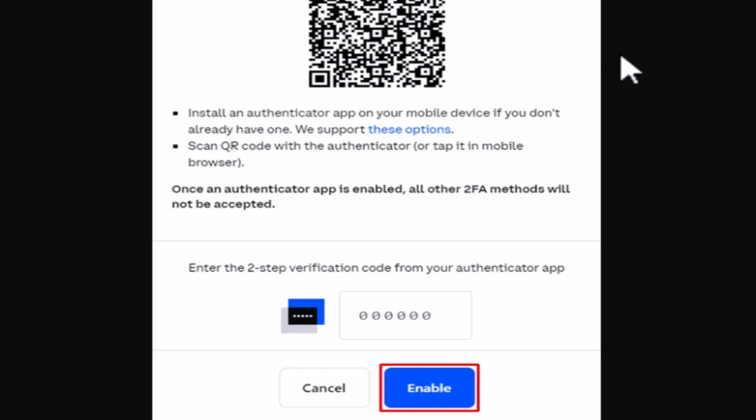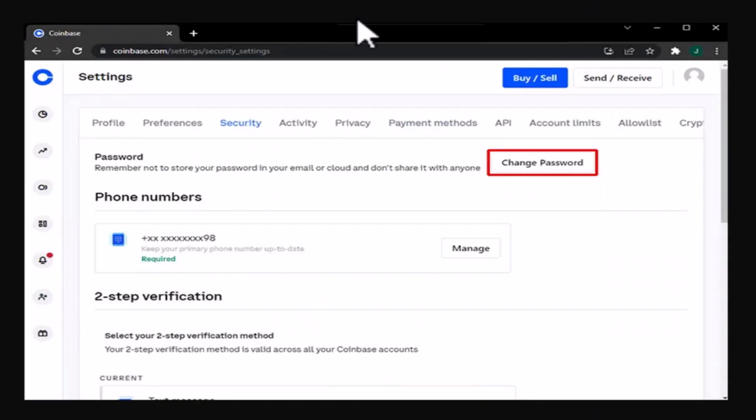Apart from this, what else you can do is change the password of your Coinbase account. In order to change your password, once again head back to your home page and click on the profile icon in the top right. Next, click on settings. Once you click on settings, right in between you'll have an option as passwords, and in the right-hand side corner you have an option as change password, where you need to click on it.